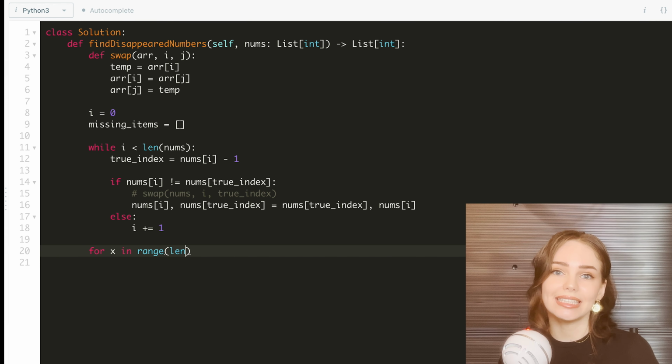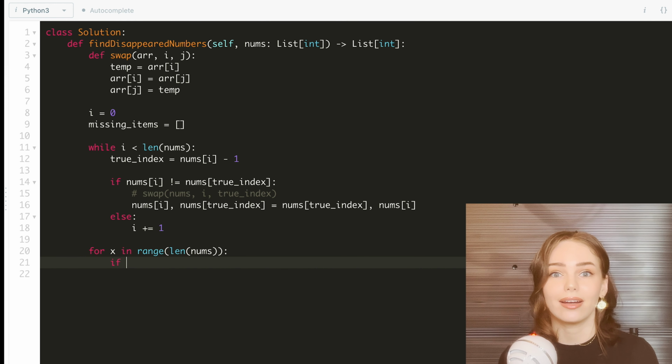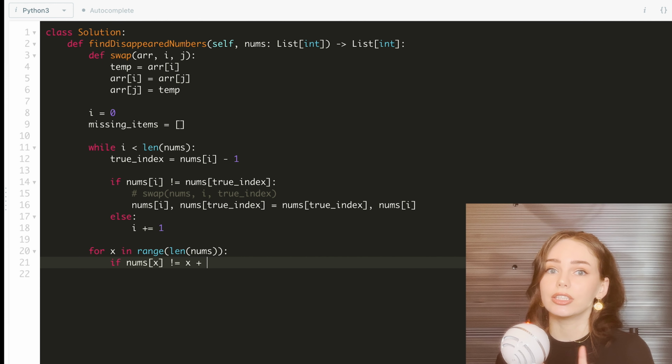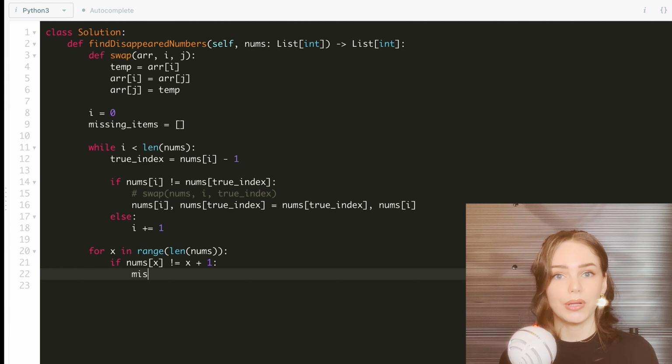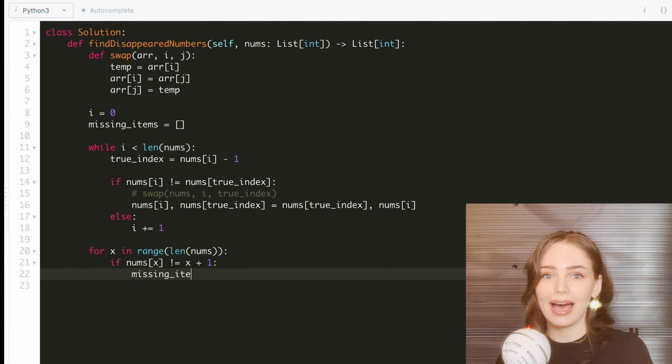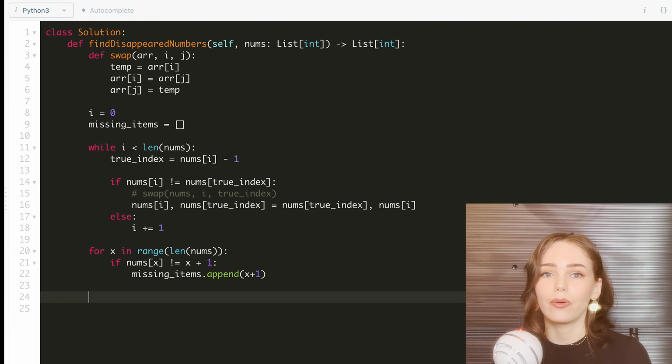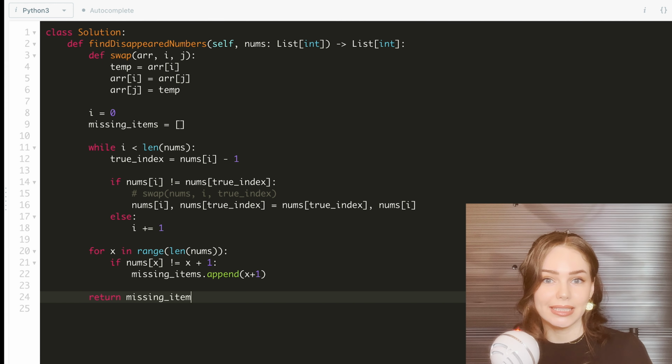This will be as easy as just checking if the element matches the index with an offset of 1. For x in range of length of nums, if nums[x] does not equal x plus 1, we will add x plus 1 to our missing items array. After we've iterated through the entire sorted array, we can now return our missing items array. And that's it, we found all the missing items.